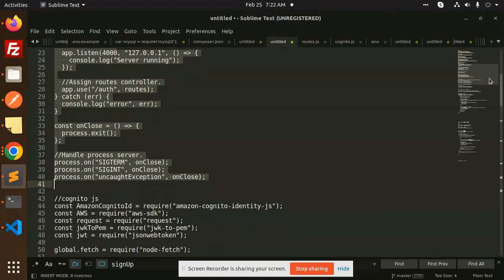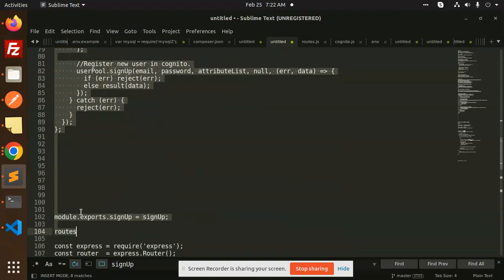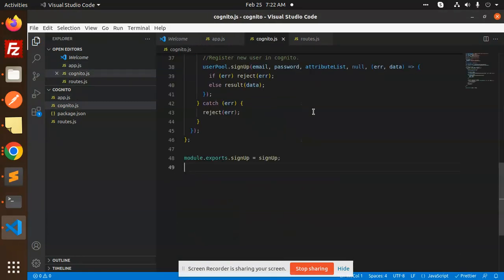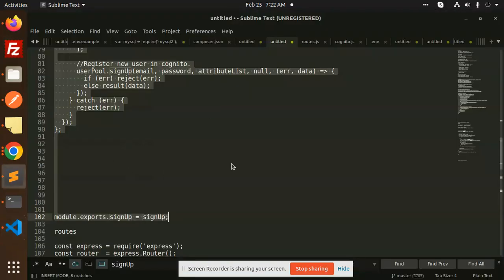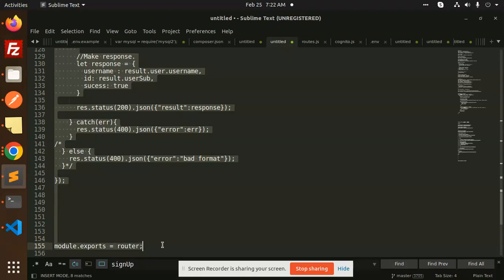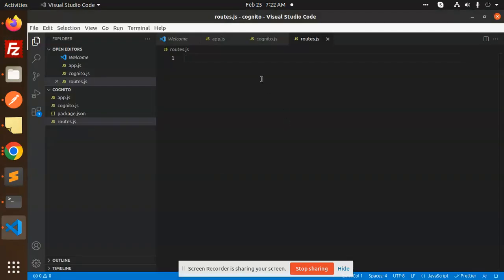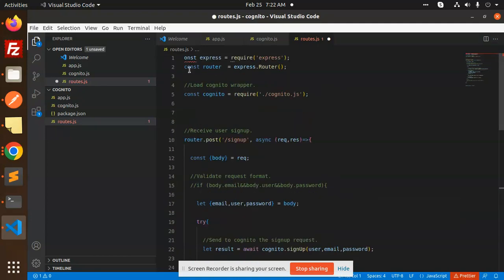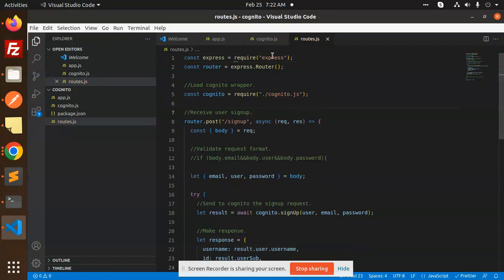Then we have cognito. Then I'm going to add the cognito part. Okay, so here I'm going to add the cognito code. Then we have the routes, so here we have the routes last part. Okay, something I think const is missing, so that's the reason it's not picking up. Okay, so this is the routes.